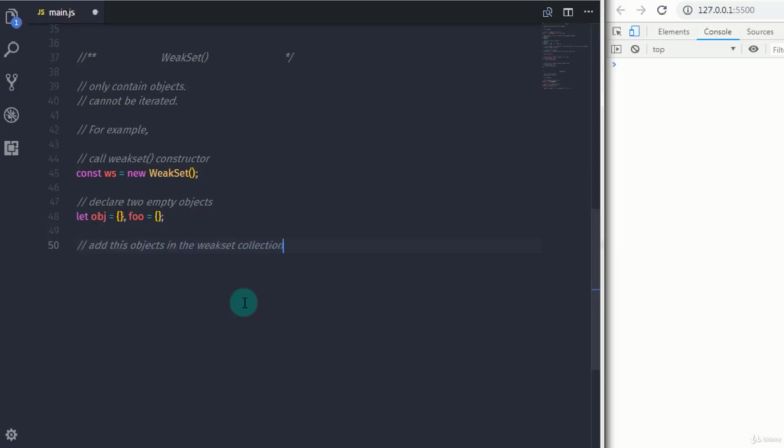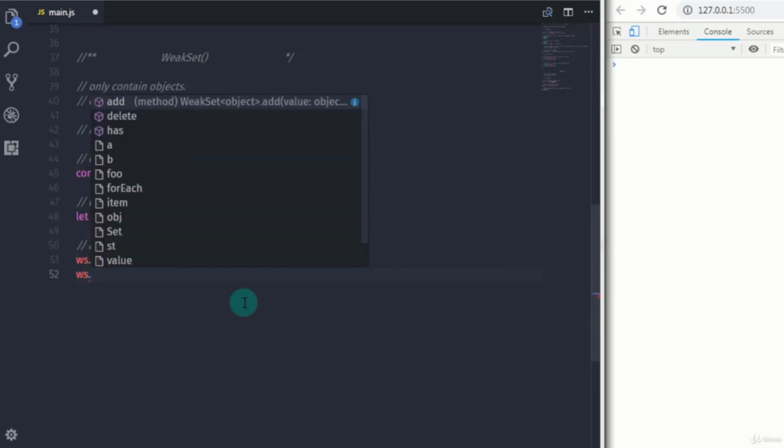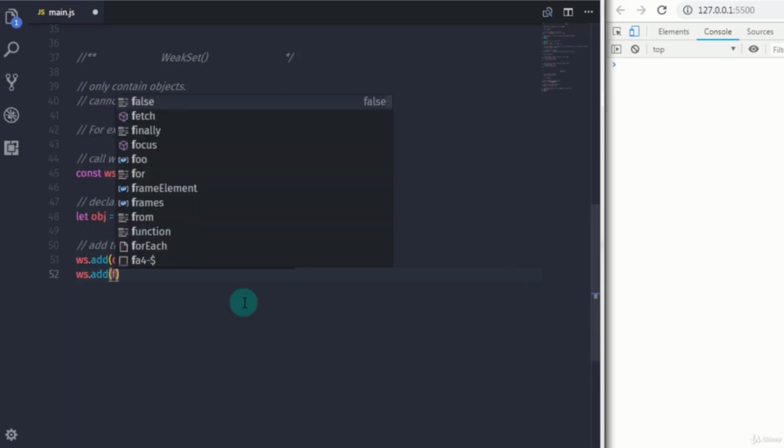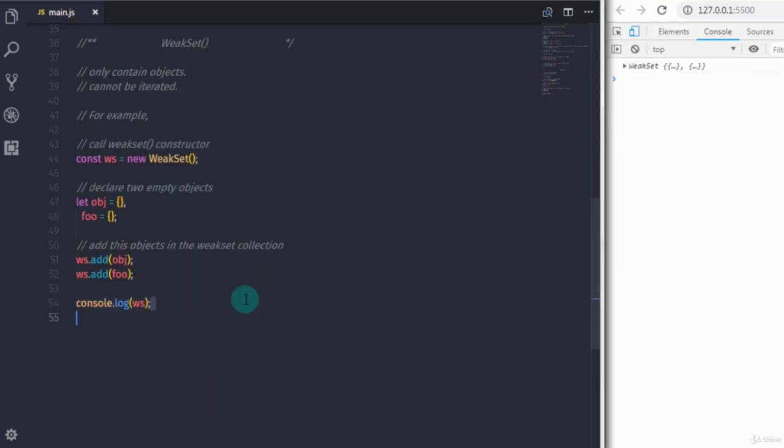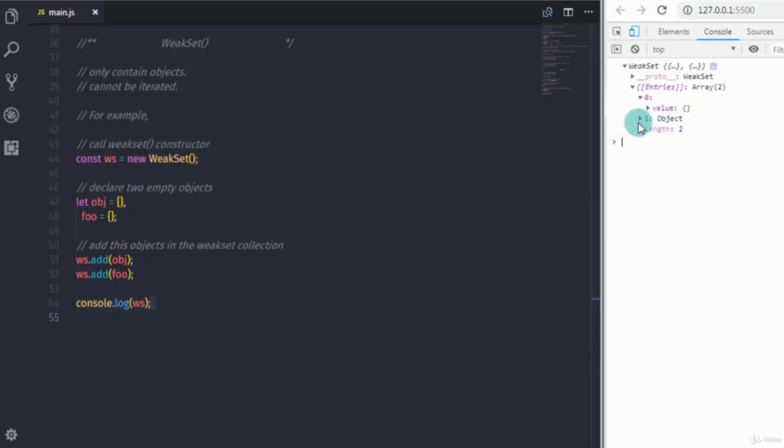Just after that, I will add these objects in the WeakSet object. So I will say ws.add and specify my first object in the parentheses. So I will say obj here, and just after that I will add my second object in the parentheses, right? So using console.log, you can see we have two objects in the WeakSet, right?